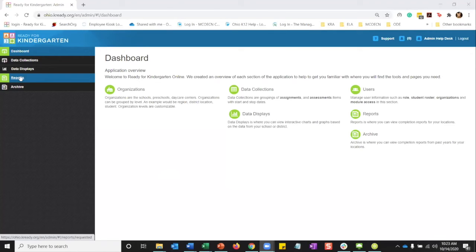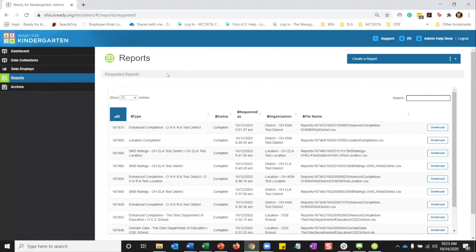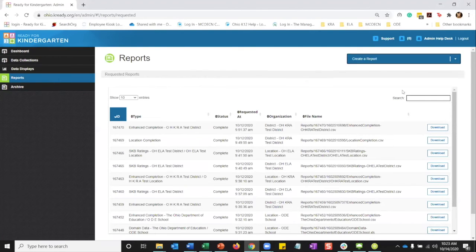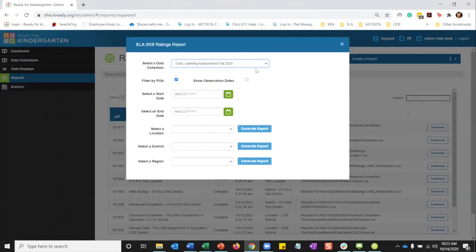So as soon as you log in as an administrator, this is what you are going to see. Then on the left-hand side, go to reports. This shows all your requested reports. So these are all the reports that I have requested. I want to create a new report. Select the drop-down arrow. We're going to do the ELA SKB rating report. Select your data collection. And you can check these two boxes. You can filter by POA or show observation dates. For the observation date, it's going to show you when that teacher did the assessment.